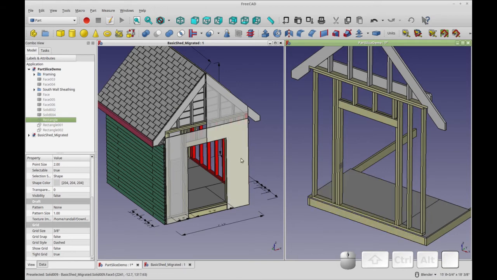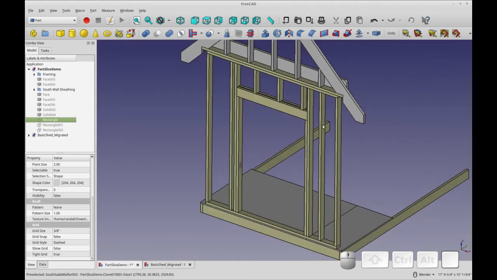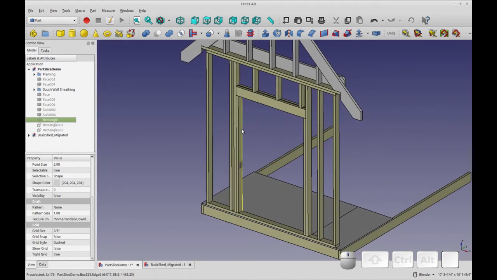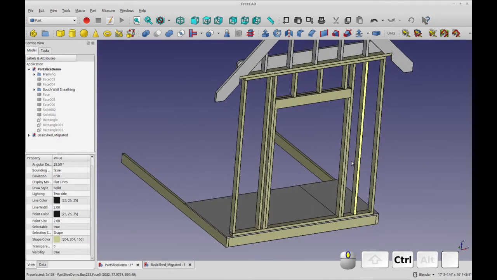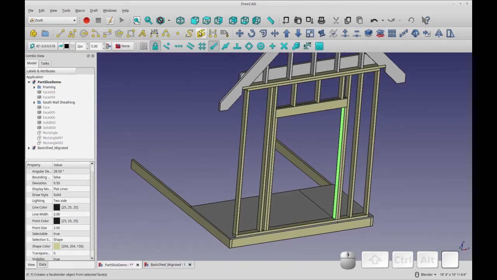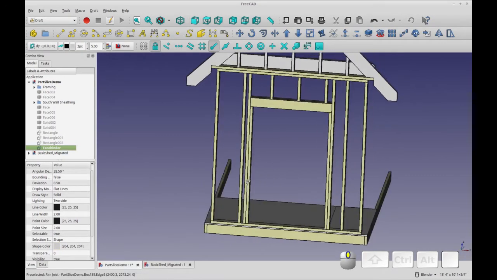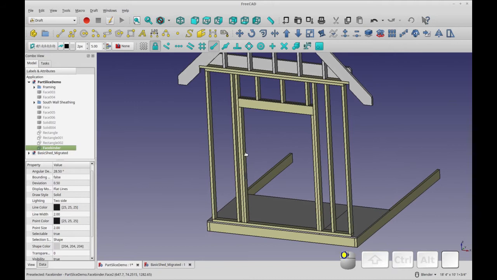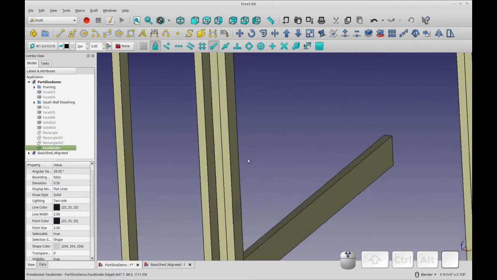So let's start out by making my cutting plane. I'm going to minimize my shed here and maximize this demo. And I'm going to select this face, and I'm going to go into the Draft workbench and use the Face Binder tool to create two faces. So now I've created a face binder object.